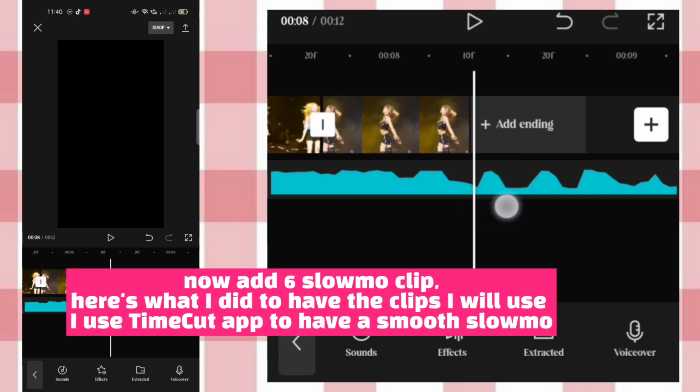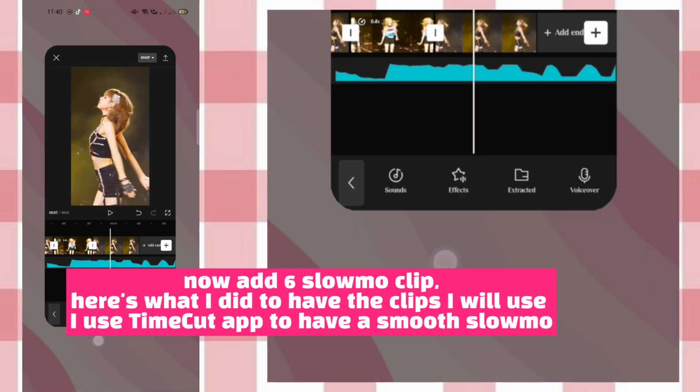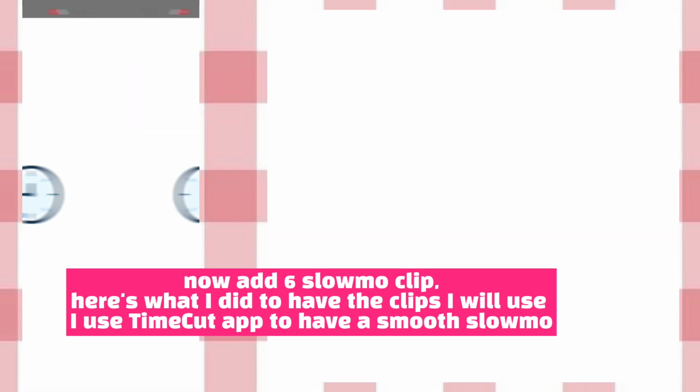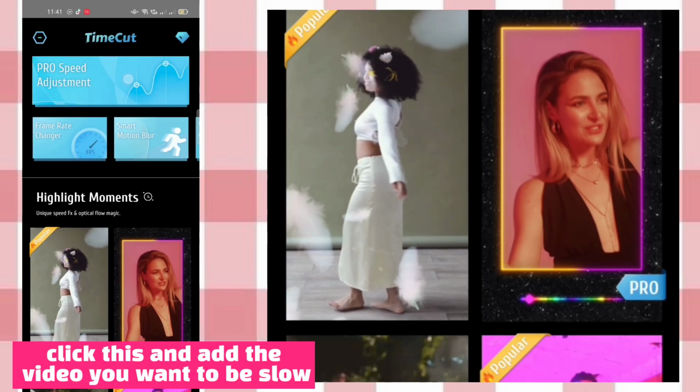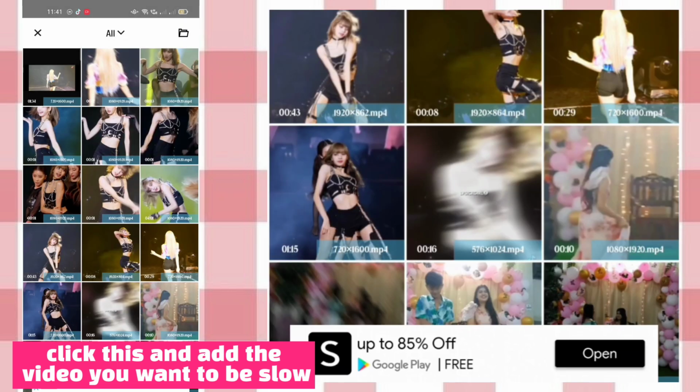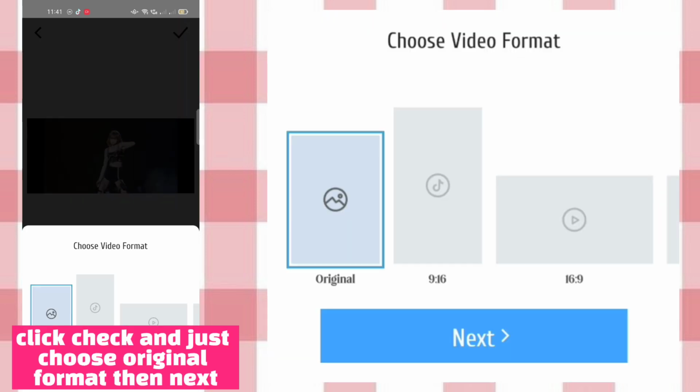Here's what I did to have the clips I will use. I use the TimeCut app to have a smooth Slowmo. Click this and add the video you want to be slow. Here's the before, or the original clip. Click check and just choose original format.